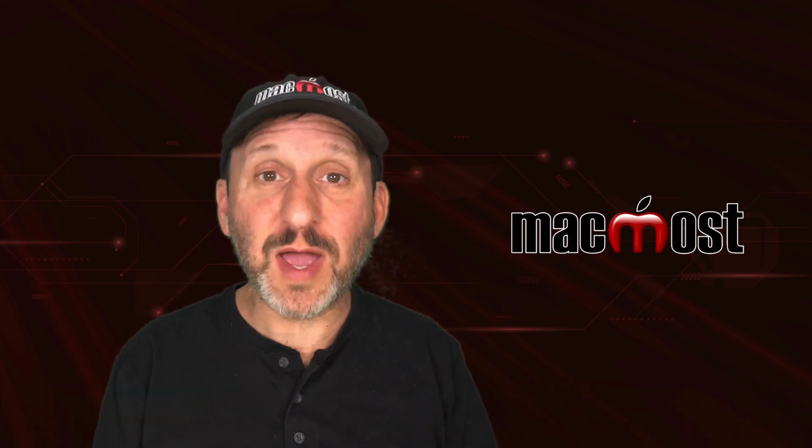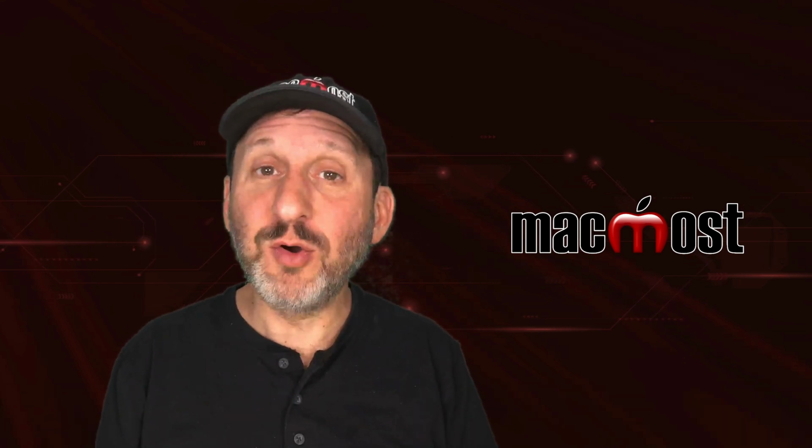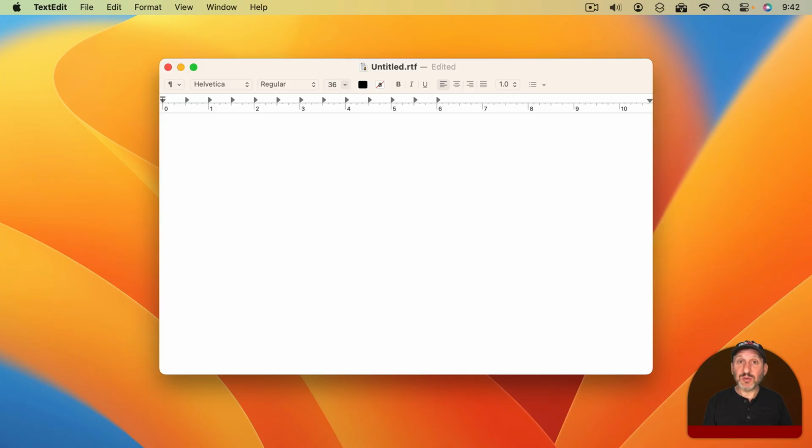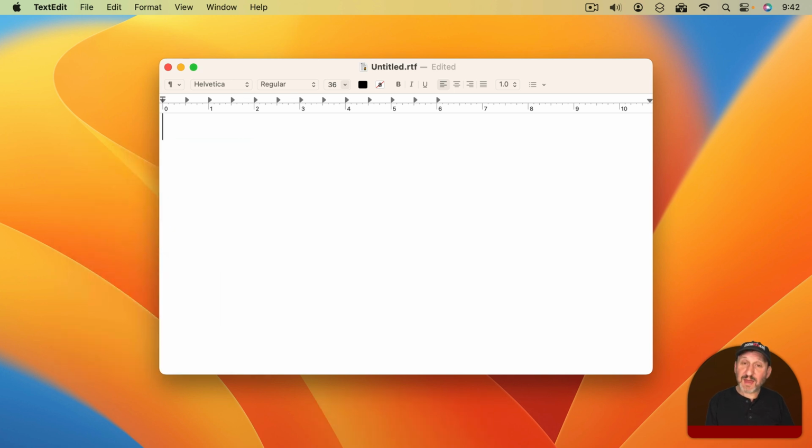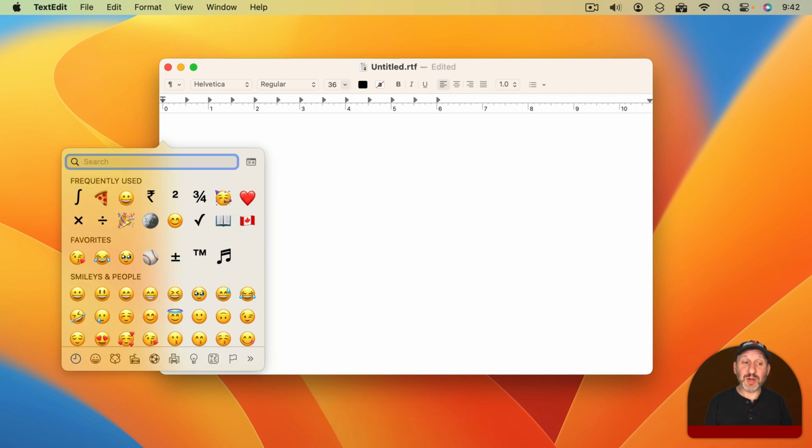And you can get to any of them using the emoji and special character viewer. So there are two ways to bring that up. One is to use Control and then Command and then Space, and it brings it up. You could also use the FN or Globe key and E, and that brings that up.